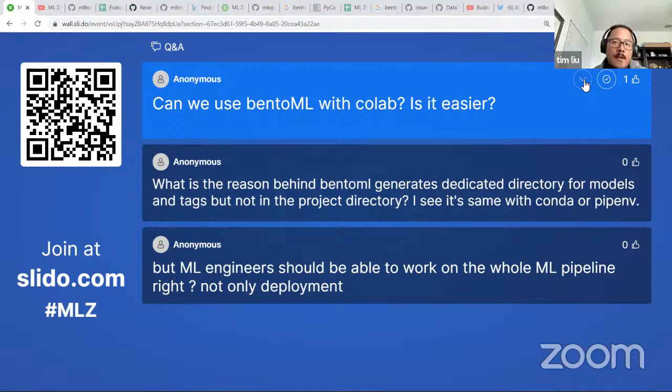I think yes, we have a few examples on our website. I think with Colab, it becomes a little bit more difficult to access the bento once you're hosting it, if it's running on a Colab server. But yeah, you can save it.